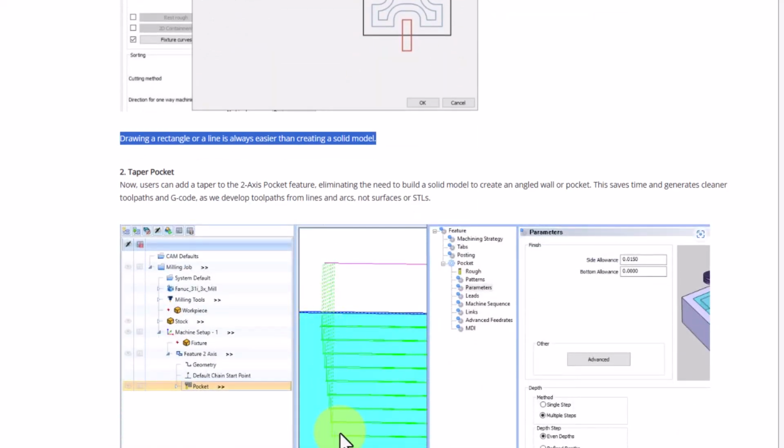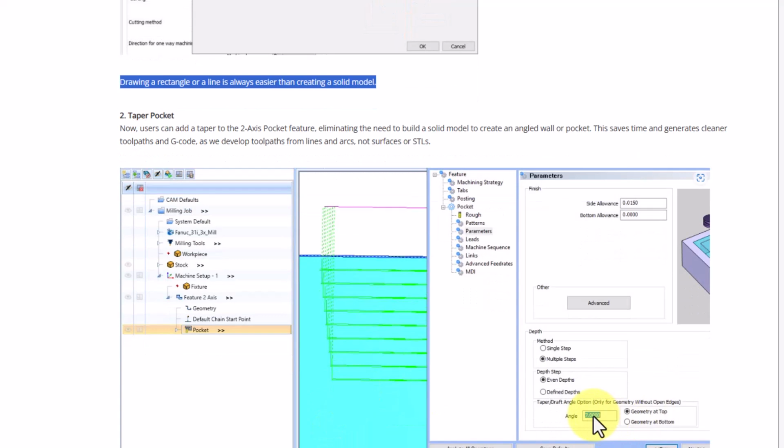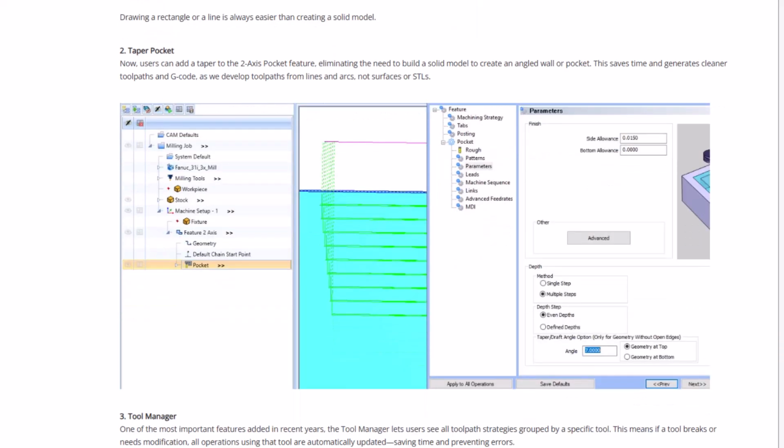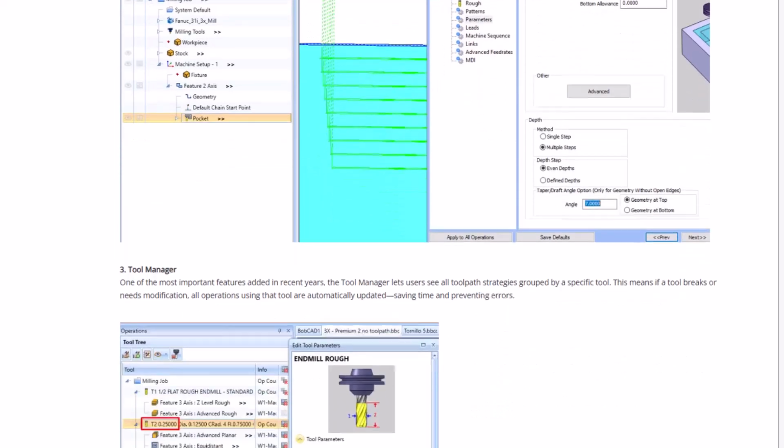Makes perfect sense. And sticking with 2-axis, there's a new taper pocket feature. Sounds simple but useful. It is, and it's a brilliant time saver. You can now just add a taper angle directly to a standard 2-axis pocket feature. No more needing to model a solid just to get an angled wall on a simple pocket. Oh, okay. And as the source pointed out, often toolpaths generated from just lines and arcs are cleaner, produce better G-code than trying to follow complex surfaces sometimes. So simpler design, potentially better result.